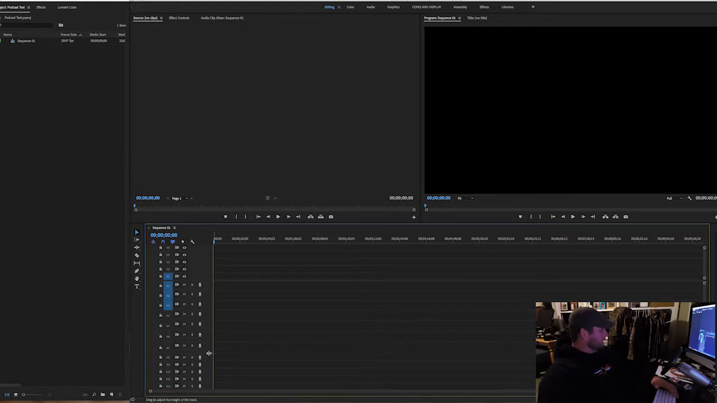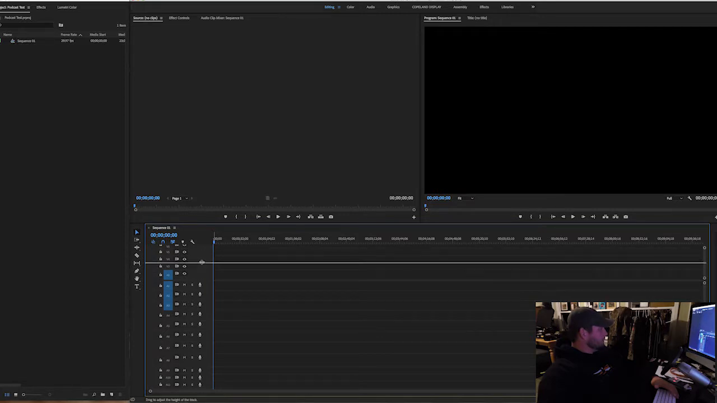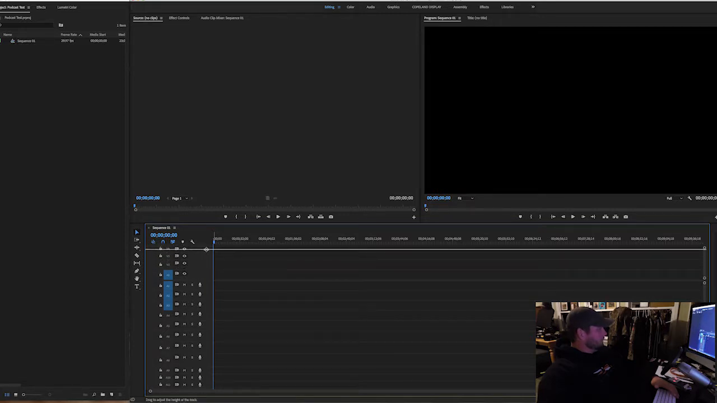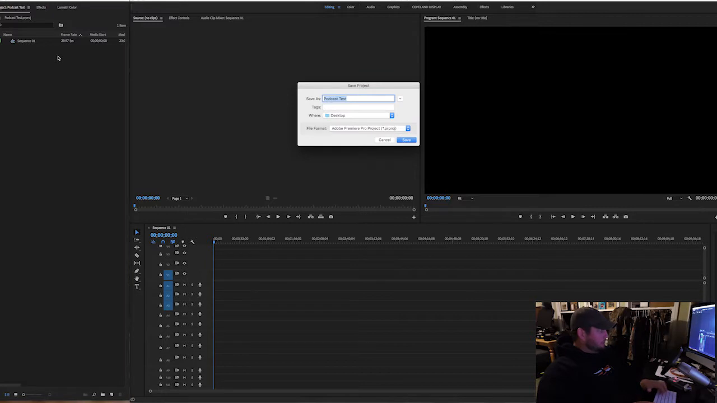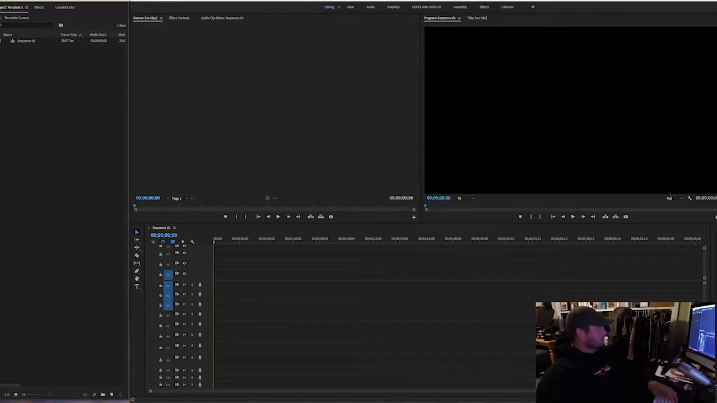We make those first 8 tracks bigger because those are going to be the tracks that we're working in most of the time. I'm going to do the same thing to my first 3 video tracks. I'm going to make them a little bit bigger. All right, so that's how I like mine set up. First things first, I'm going to go File, Save As, and we'll make this template 2 since I already have one of them. All right, now we can start there.